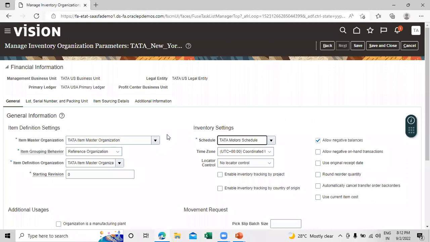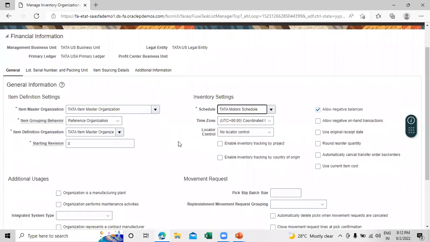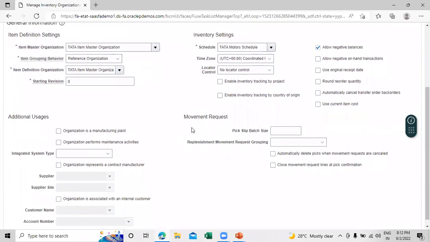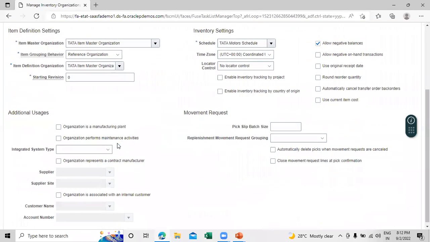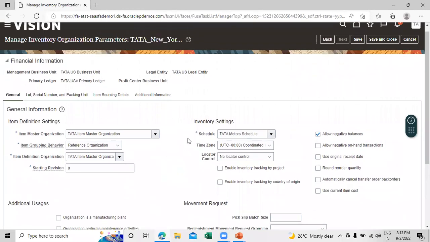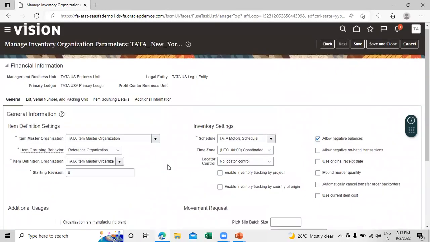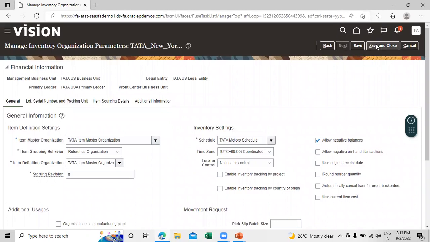Click OK. And the rest of the information we can see over here: the locator control, movement request, and additional information. We will see in our upcoming sessions the lot, serial number, and item source details. All these topics we will cover in our upcoming sessions. So click on save and close.